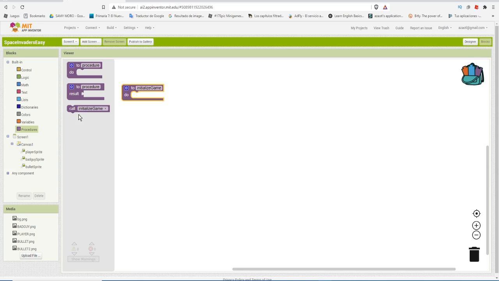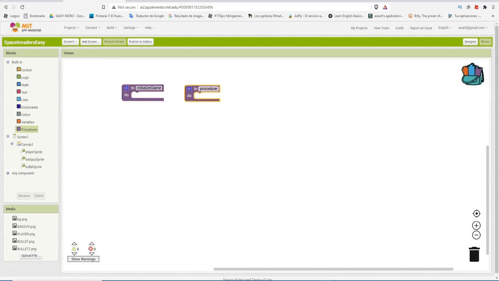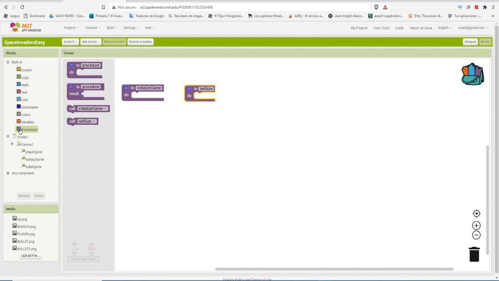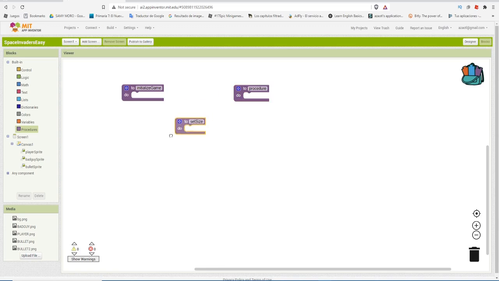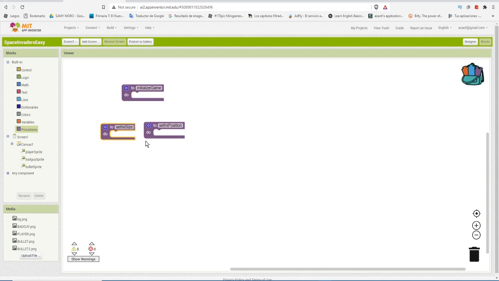What are the things that we want to do when we initialize the game? Well, we can add more procedures. For example, when we initialize the game, I want to set the position and set the size. Let's keep it organized for you. I'm going to add another procedure. This is the main procedure, and it's going to run these procedures: set initial position, set initial size, and probably another one, set initial states. Everything is going to run here in initialize game.